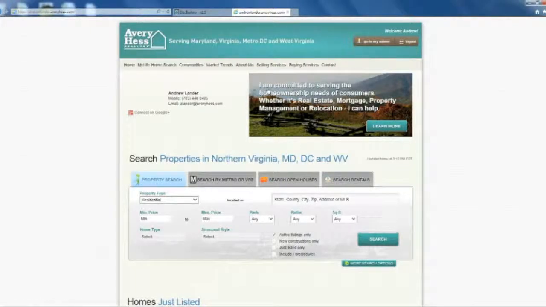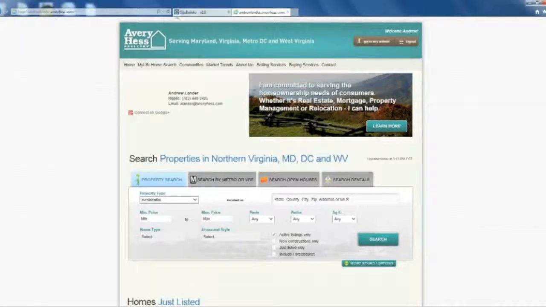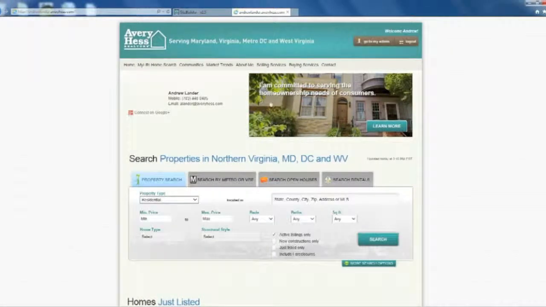So right now it says, "I am committed to serving the home ownership needs of consumers, whether it's real estate, mortgage, property management, or relocation. I can help." Now, what if I wanted to change that, and I wanted to take out whether it's real estate, mortgage, property management, relocation? So I'll take that out. I'll hit save, and then I'll double check by refreshing to see if it's saved, which it has. So now I've deleted this part.